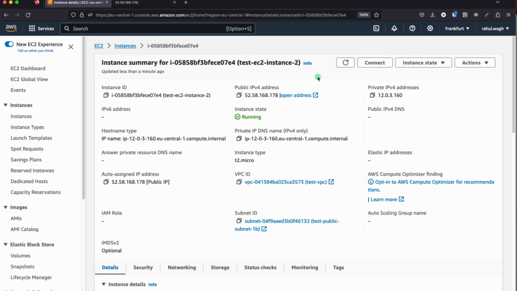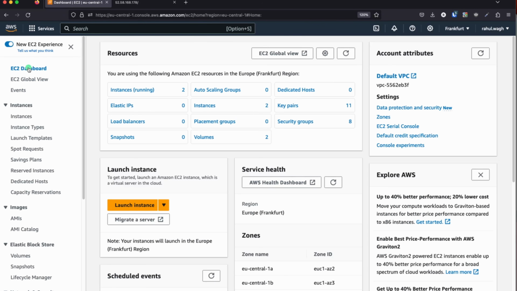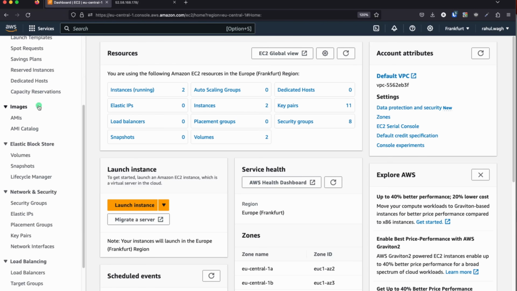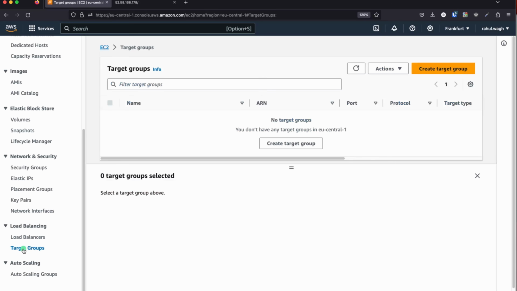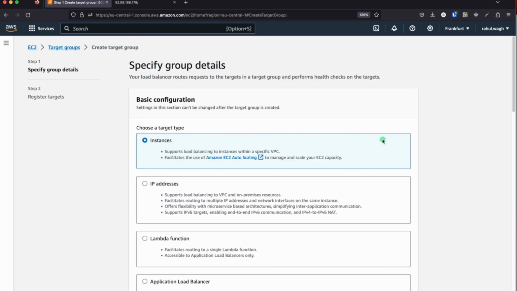All right, so this is my EC2 dashboard. Click on the EC2 dashboard homepage, and on the left navigation menu, there is an option for load balancing, and inside load balancing, there is an option for target group creation. Click on target group, and here you can see this section is empty. We need to create a target group, and inside that target group, we need to include both the EC2 instances. So first of all, let's click on create target group.